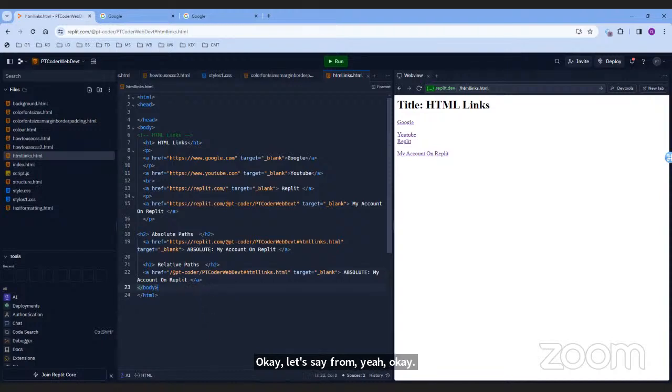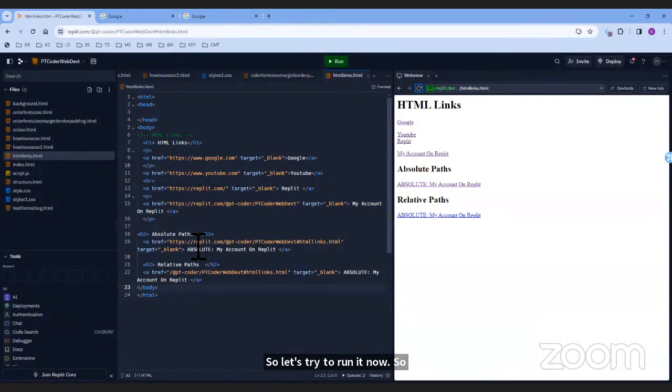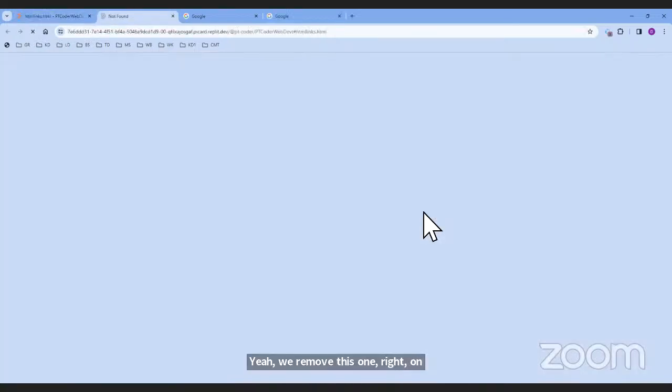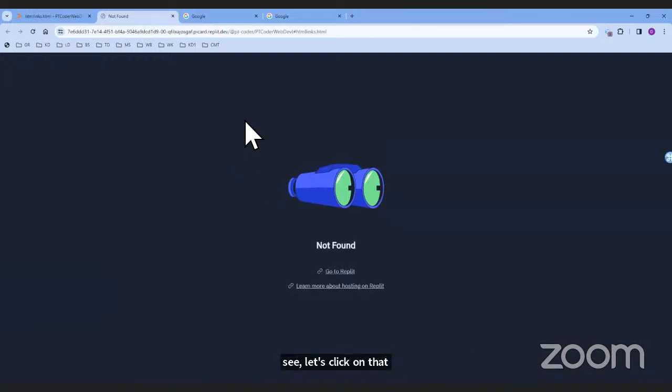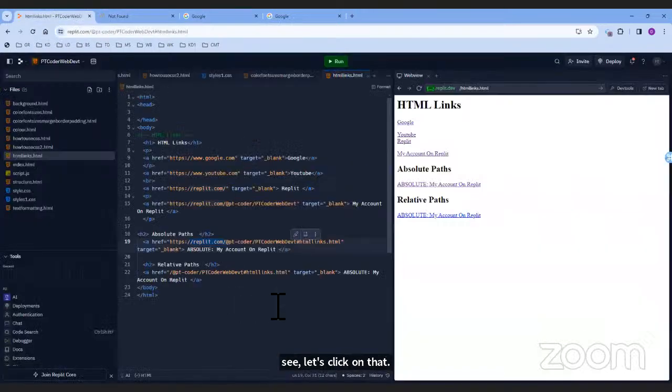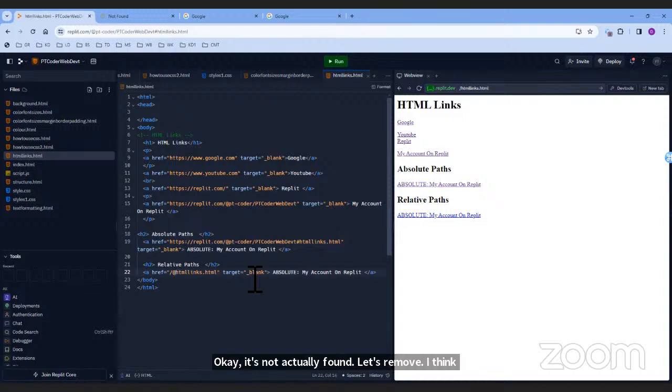So this is a path of the URL, which we are going to use. It's just a part of the URL. It's not a full path. So that's basically it. Let's try to run it now. With that, we've removed the HTML. We removed this one, right? As you can see, let's click on that. It's not actually found. Let's remove. I think what we could do is, I think this one. Let's try that.